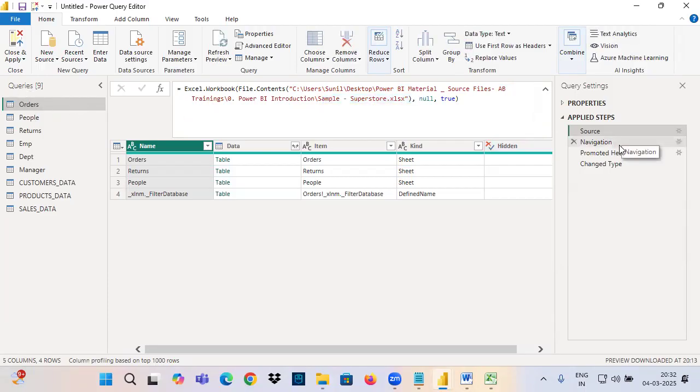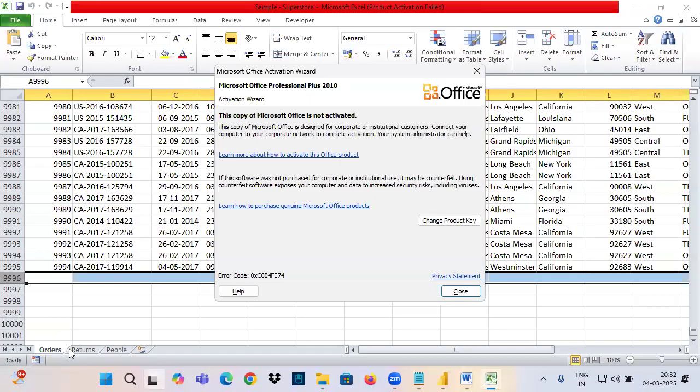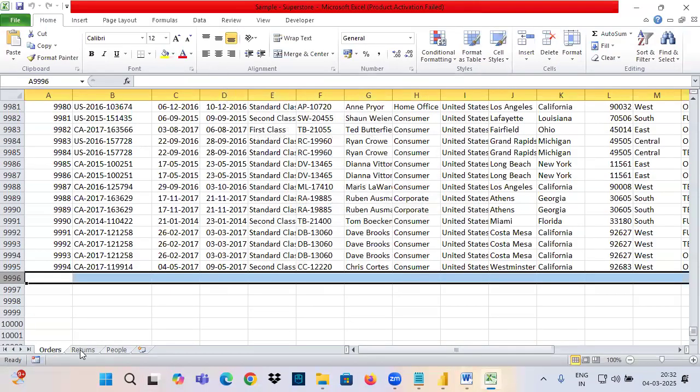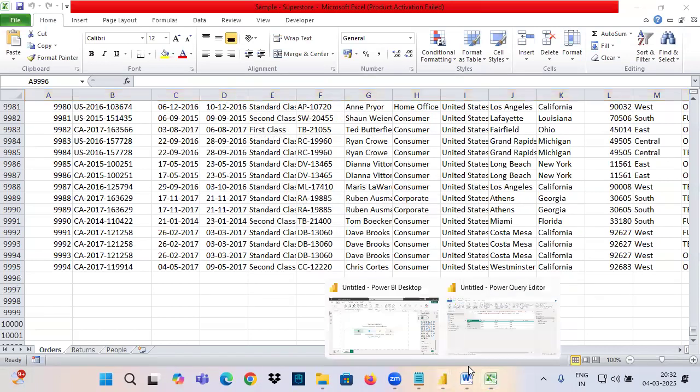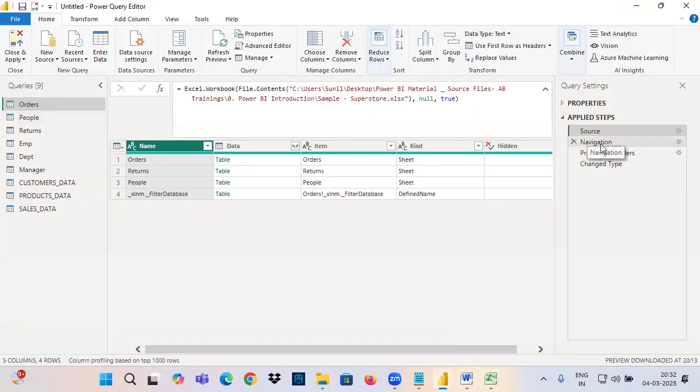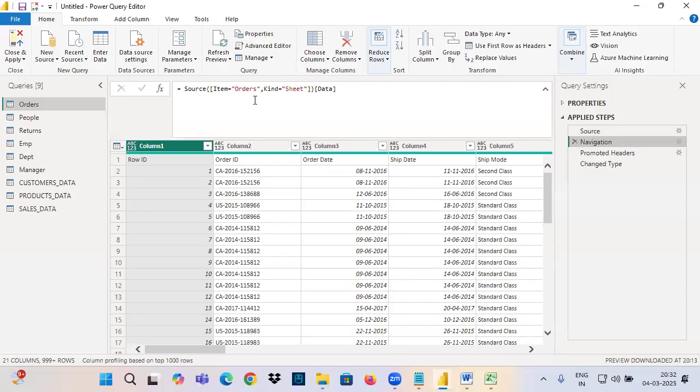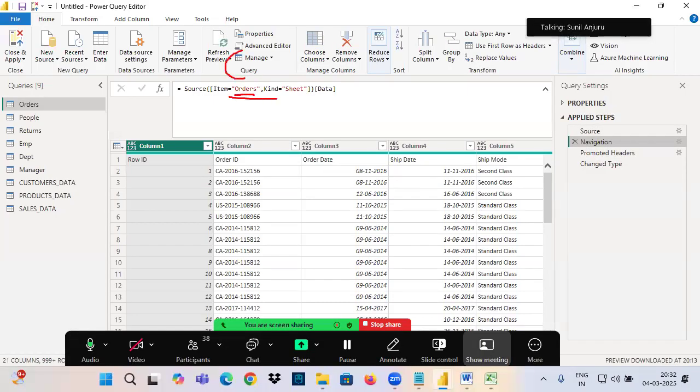That Excel might have a lot of tables, right? Out of a lot of tables, this Excel has how many tables? Three tables. Out of the three tables, which table data is it? When I go to Navigation, it is the Orders sheet data.